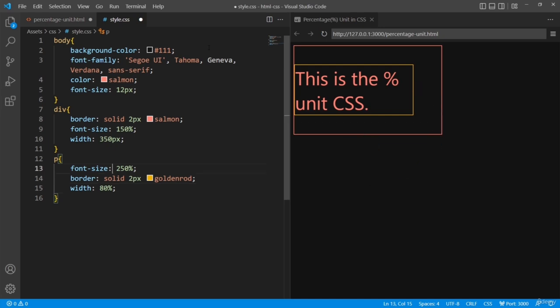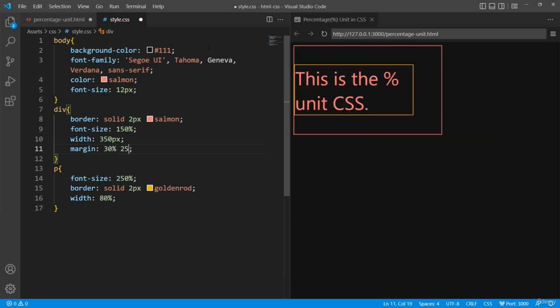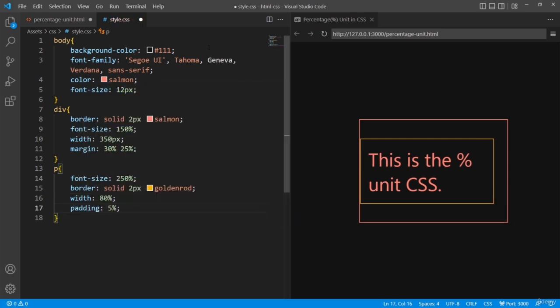Let's add a few more properties. I'll apply margin to div, top and bottom margin. I'll keep 30%, and right and left margin to 25%. Lastly, I'll add padding to the paragraph, say about 5%.